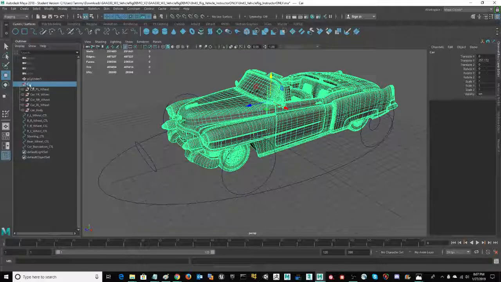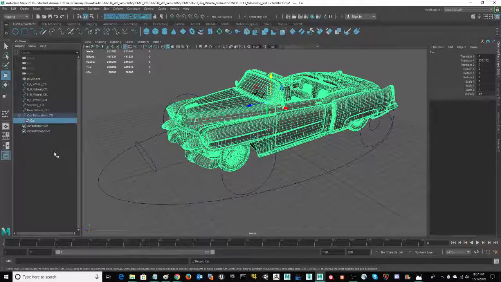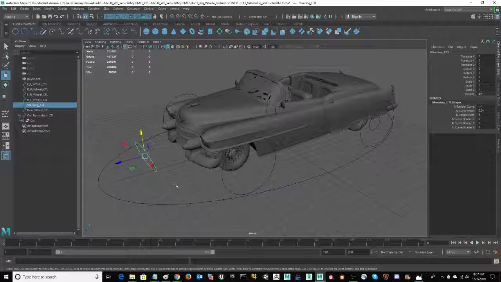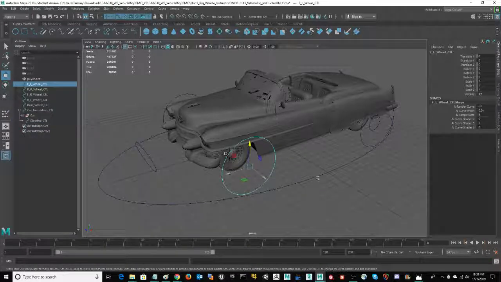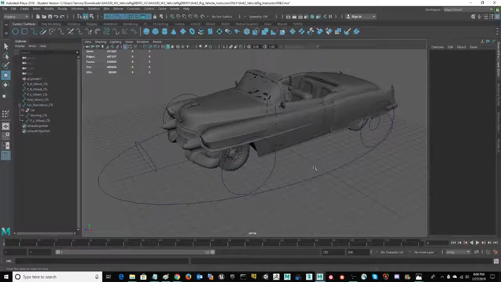And so we're going to grab our group node for the entire car, and we're going to shift select your translation node and simply hit P for parent on your keyboard. And you can see now that the car group node is parented to the translation node. Now, in the same way, you're going to go ahead and select each of the handles, shift select and parent, and make sure that all of the handles are in fact under the umbrella of the translation node.